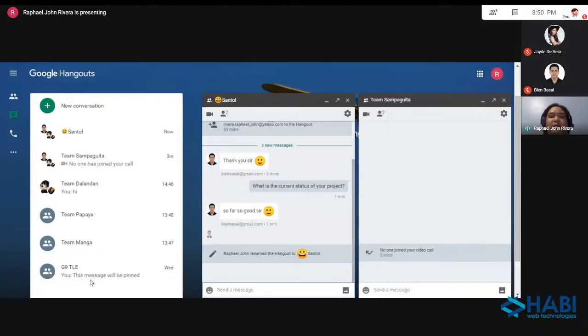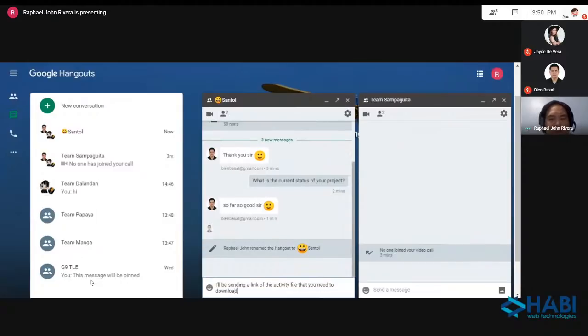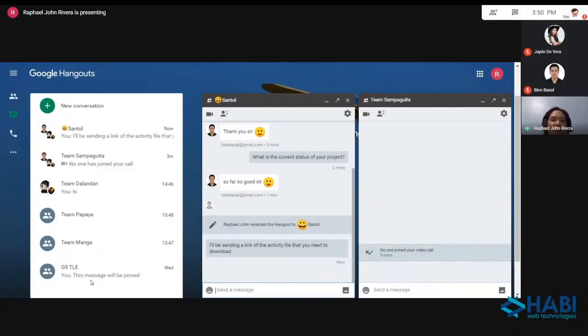So now I will be messaging the Team Santol. So I'll be sending a link of the activity file that you need to download. Okay. So aside from this one, since I've notified the specific group, afterwards I'll again be going back to my documents, to my Google Docs, in order for me to get that specific sharing link, so that the learners would be able to edit it later on.